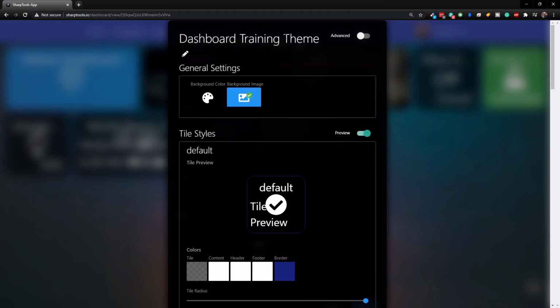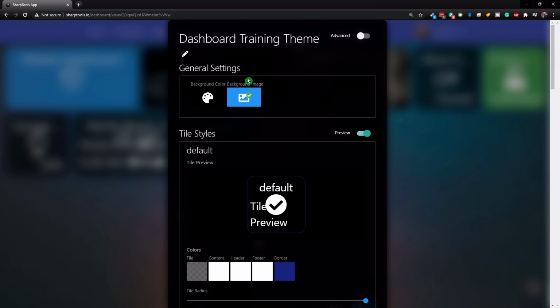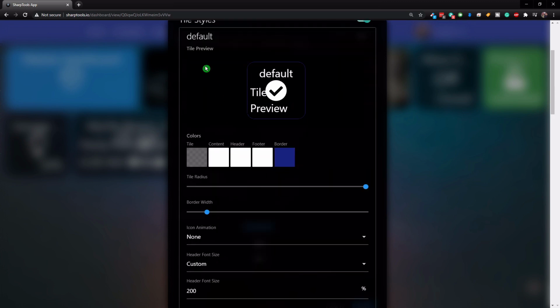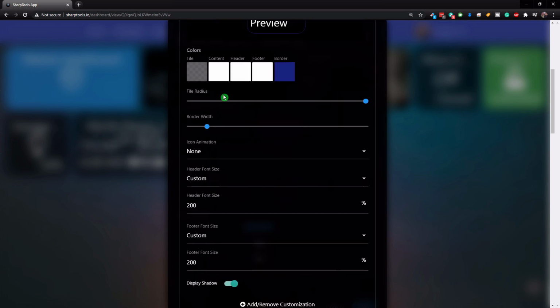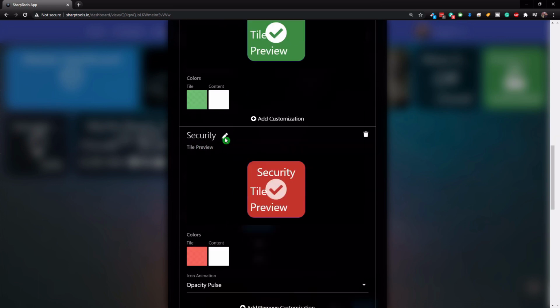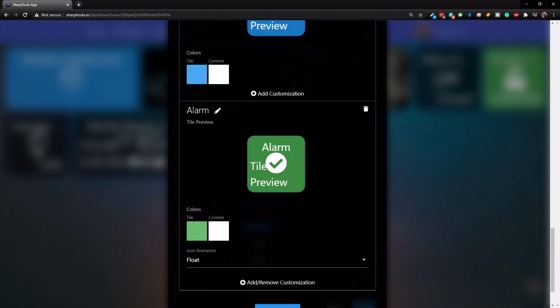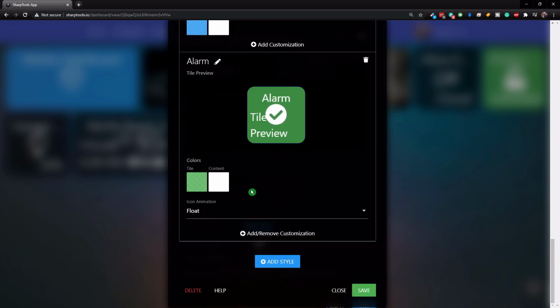All right, so we have changed our theme name, and now we're just going to go down and tweak some of these settings. This is what the theme looks like. We might as well just go through that while we're here. You have tile styles. This is the default tile style, and this is the active default tile style. I also have a tile style for security, a tile style for entertainment, alarm, and those are all of the tile styles.